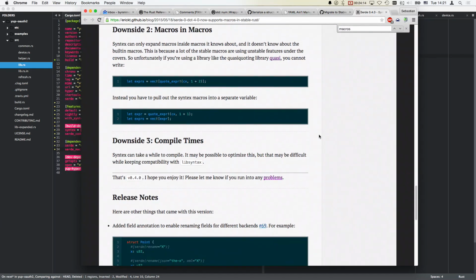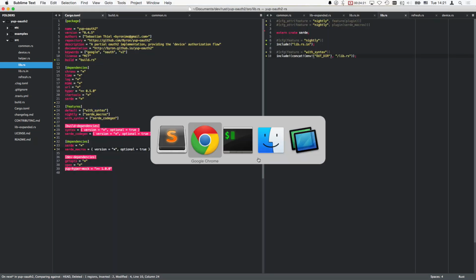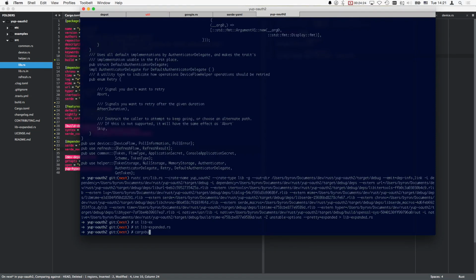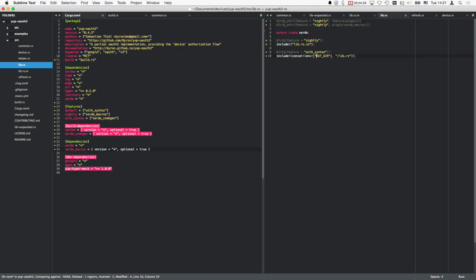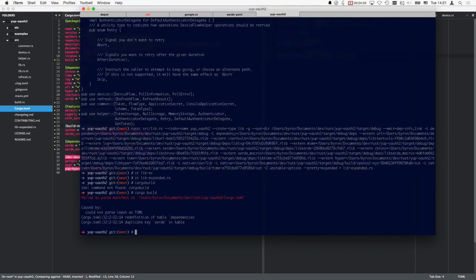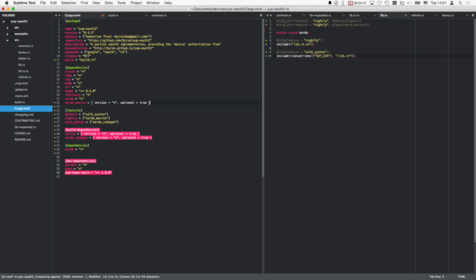Compile times. Well, that's a bad thing, but I think for yup-oauth, it doesn't matter so much. Okay, so let's see. Maybe it works, huh? Cargo build. What do you say? Oh, you hate it already, because the toml file is broken now. Interesting. What's your problem? Could not parse input as toml. Redefinition of table dependencies. Did I? True. Cert macros. Let's put this here.